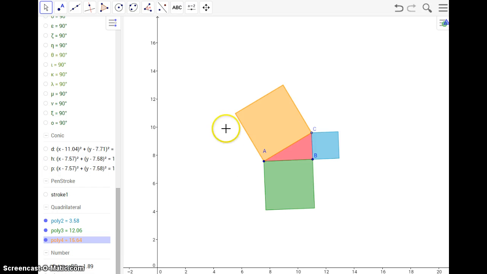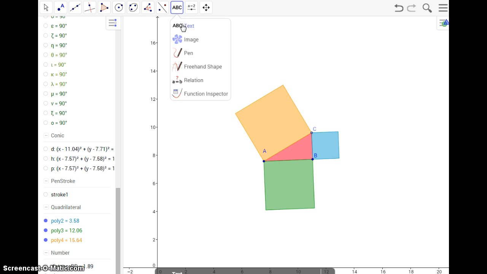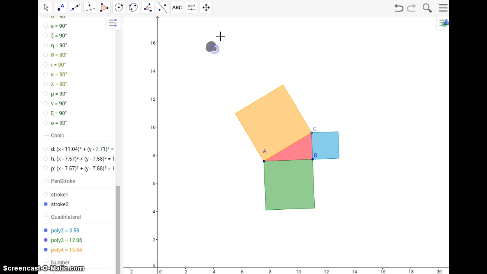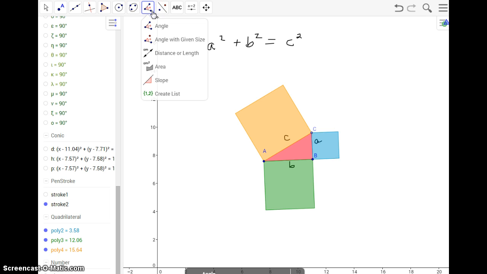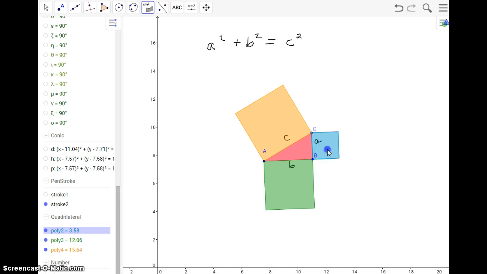Now we're going to be showing that a squared plus b squared is equal to c squared. So I'm just going to write that down using the pen. So a squared plus b squared is equal to c squared. So this side is going to be called a, this side is going to be b, and this side is going to be c. So this is a square, a by a, and finding the area, we could calculate it, or we can use the built-in area tool. So I'm going to click down. The center of here gives this area, the center gives that area, and the center gives this area.